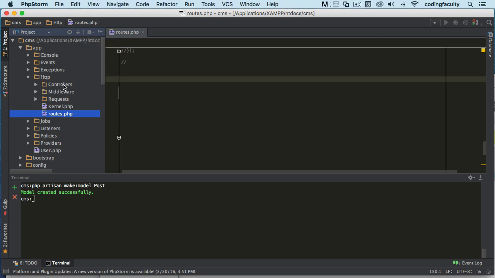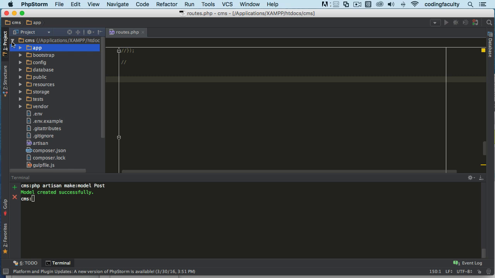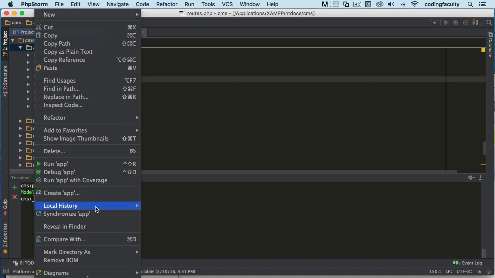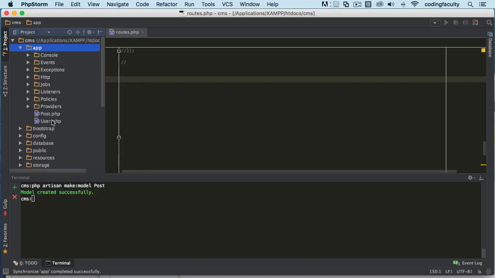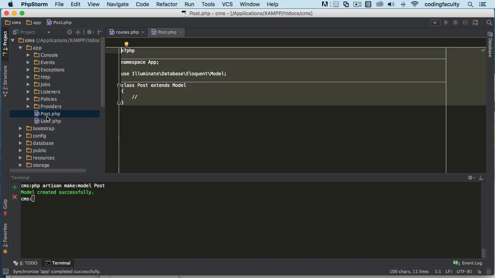Now remember that I told you that models were going to be in the same root as app. Give me one second, I'll show you right now. Not the same level as app, but inside app, and the models should be right here. Now I have to synchronize my app folder. There we go. So now it's available here. If I double click it, you can see that it just creates this file named Post.